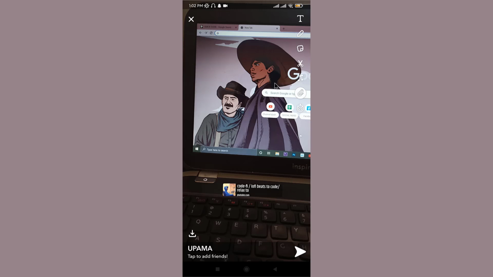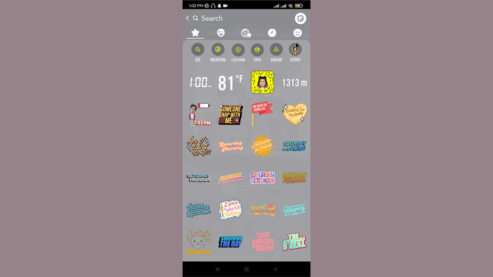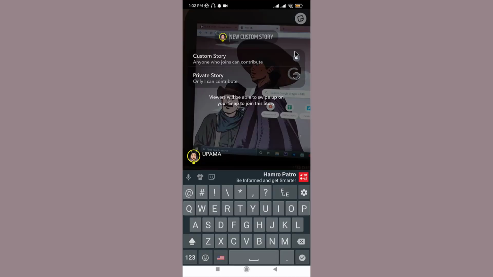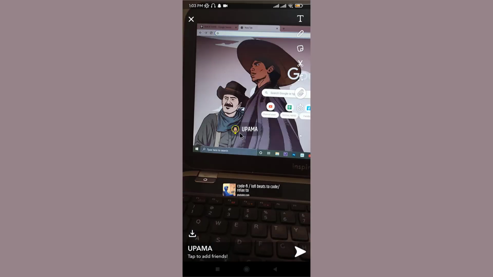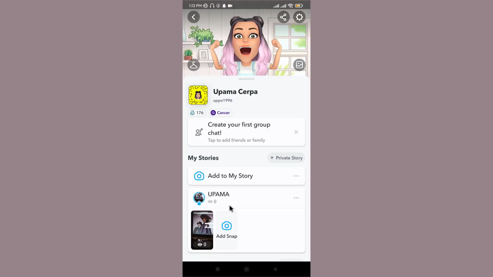Or you can go to the sticker icon here and tap on it. Go to the story option and tap on the icon here. And then tap on private story so that only you or your selected friends and family can contribute. Now go and tap on your private story icon. So here you can see you got the sticker on your screen. You can just drag for the reposition and pinch in and out in order to zoom this in and out. Now you can go to the send icon and tap on it. And once your story is published, you can see it on your private story bar.